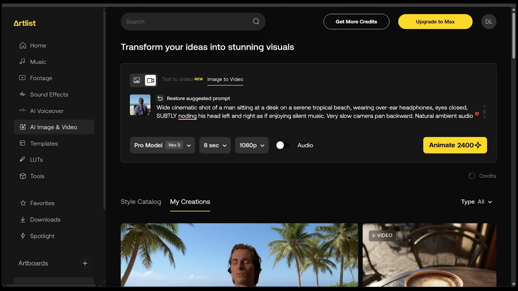So here it is. I've got a wide cinematic shot of a man sitting at a desk on a serene tropical beach, wearing over-ear headphones, eyes closed, subtly nodding his head left and right as if enjoying silent music. Very slow camera pan backward, natural ambient audio only, soft waves and gentle breeze. And if we click right here, we can get VO3 to create audio as well that fits our clip. So we're going to go ahead and click that right here.